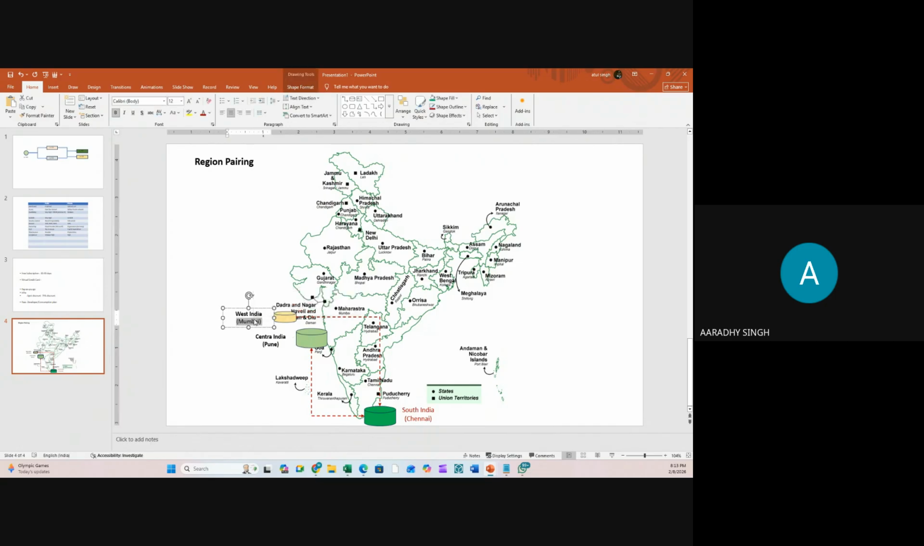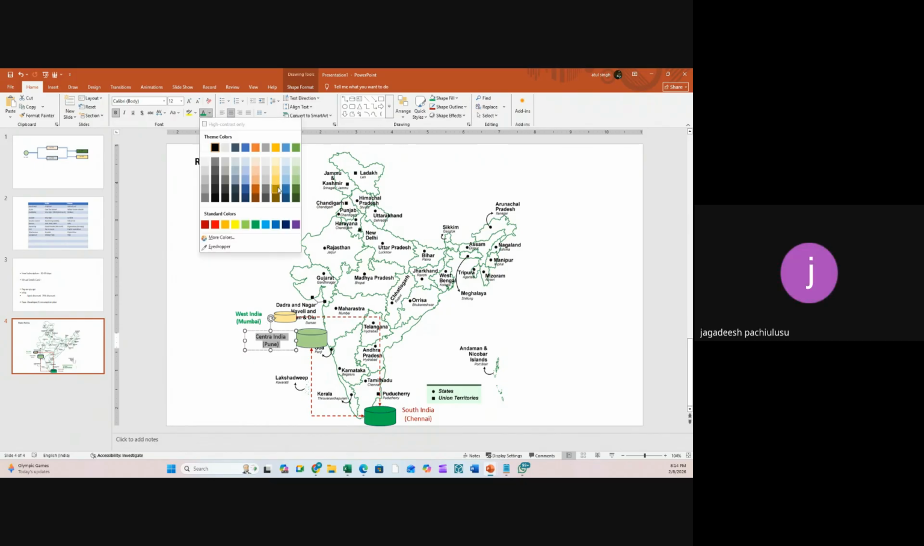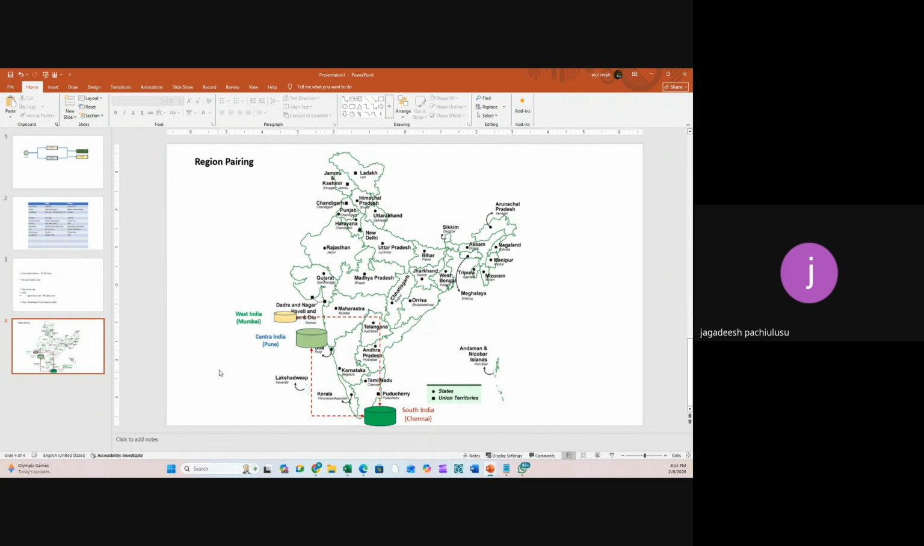Now, again, it's time for Q&A. If you have any question, please unmute and clear your doubts. Because Aradhe asks, why won't they maintain the backup in Pune? Like, both are nearby.